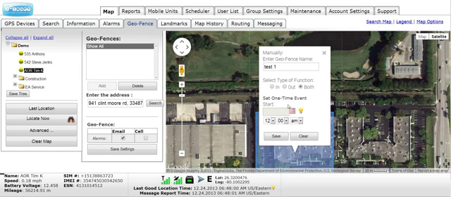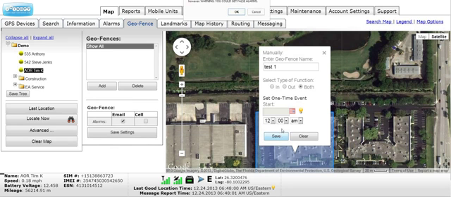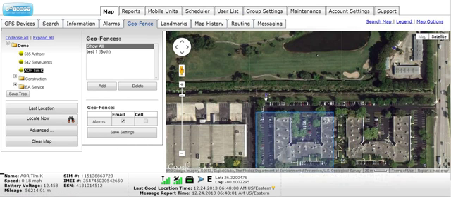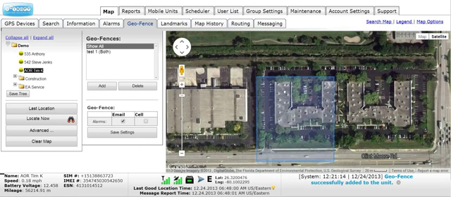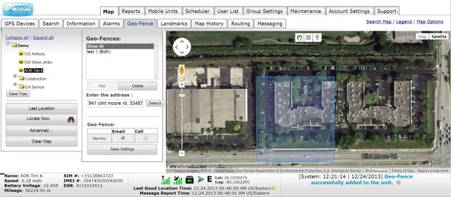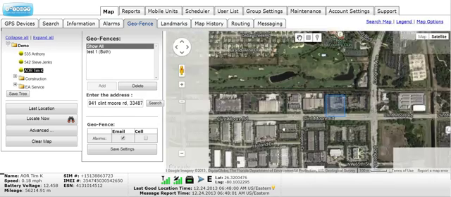If you don't use this feature and I just save this particular geofence that I've created, that geofence will be there perpetually until I actually come in and delete it. So I can set it that way. If I want to add another geofence, I can add another geofence this way.